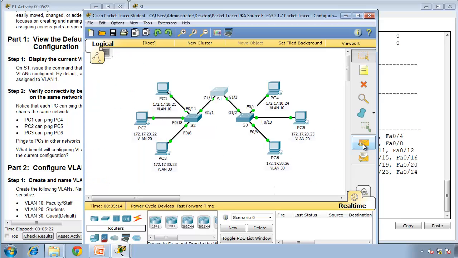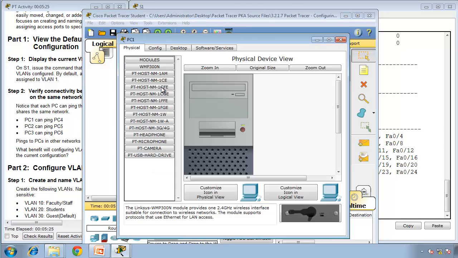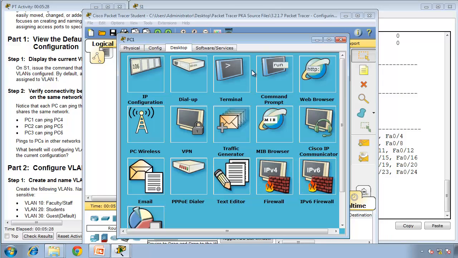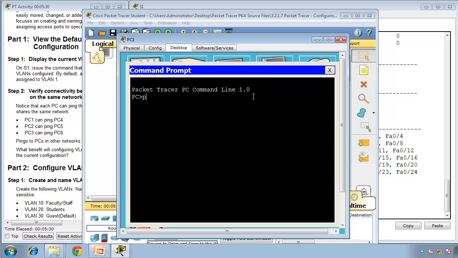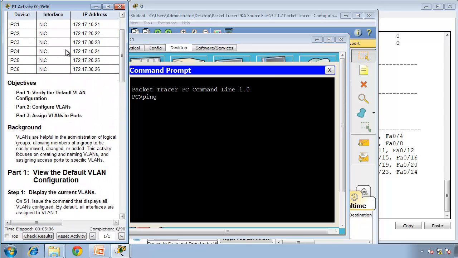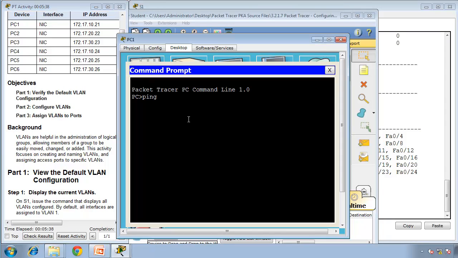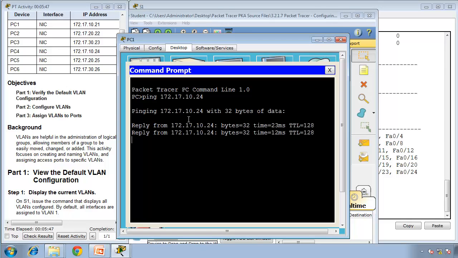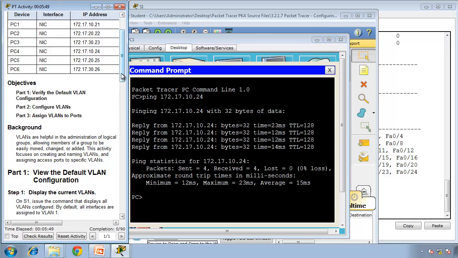We can just do it with this envelope, or we can actually go to PC1, open PC1, go to desktop, and ping PC4. So ping, and then I'm just going to find out the IP address of PC4. The IP address of PC4 is 172.17.10.24. Okay, 172.17.10.24. And yep, we can ping that. That's no problem at all.